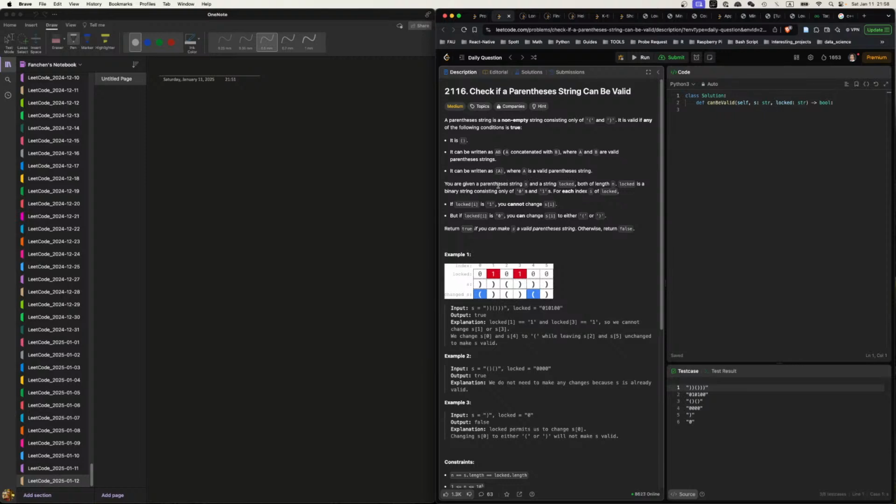You are given a parentheses string S and a string locked, both of length n. Locked is a binary string consisting of only 0s and 1s. For each index i of locked, if locked[i] is 1, you cannot change S[i]. But if locked[i] is 0, you can change S[i] to either left or right. Return true if you can make S a valid parentheses string, otherwise return false.